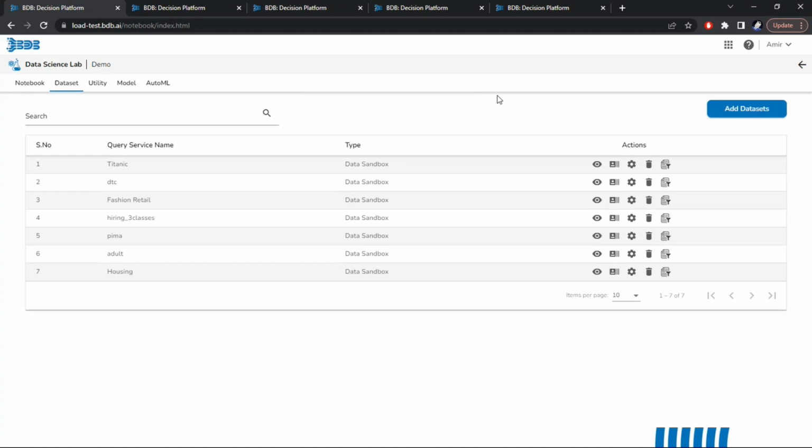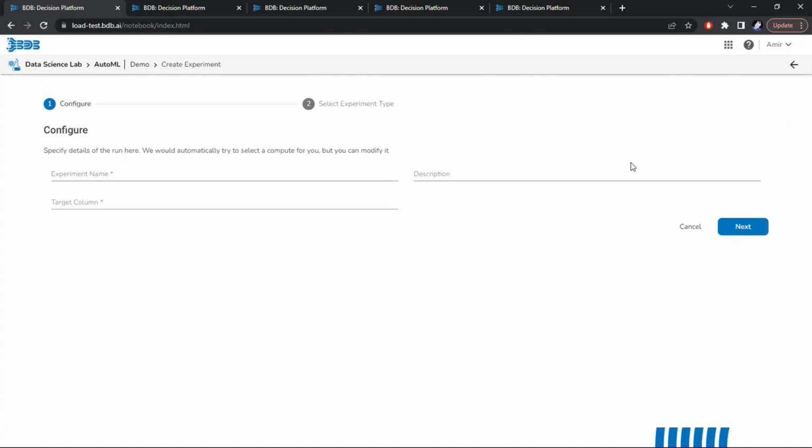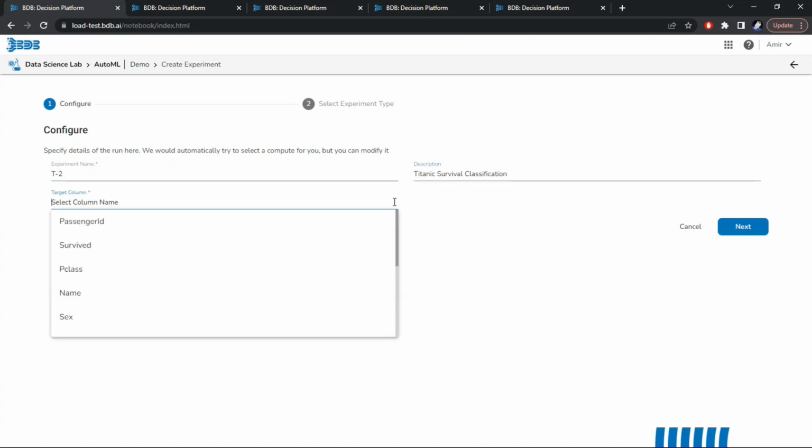If I want any other dataset that needs to be added to this project, I can click on add dataset and I can include that dataset in this list. So I can quickly choose one dataset and run an AutoML experimentation for that. I'll give the experiment name, I'll give a brief description about it, and I will choose the target column.